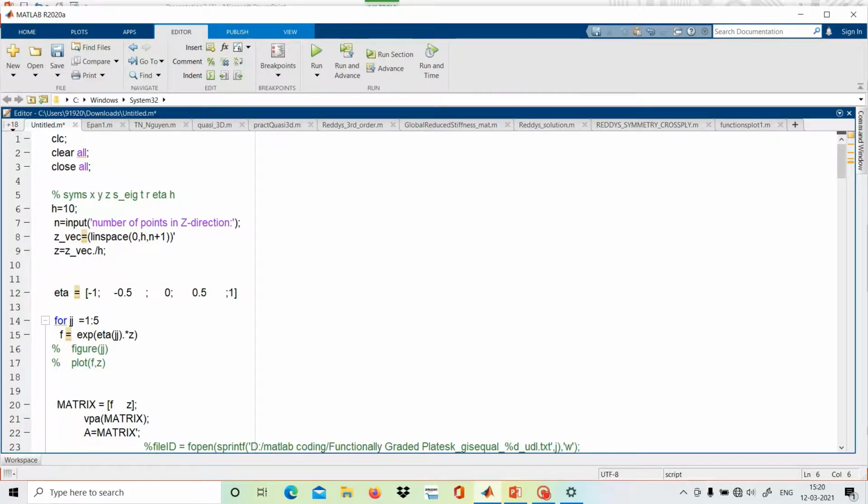And eta here we can see -1, -0.5, 0, 0.5 and 1. So we are already writing it with a semicolon, so it would be a column vector itself. We don't have to transpose now, because it is itself a column vector, which we write with the semicolon. Otherwise we have to give a transpose here to make it a vector format.